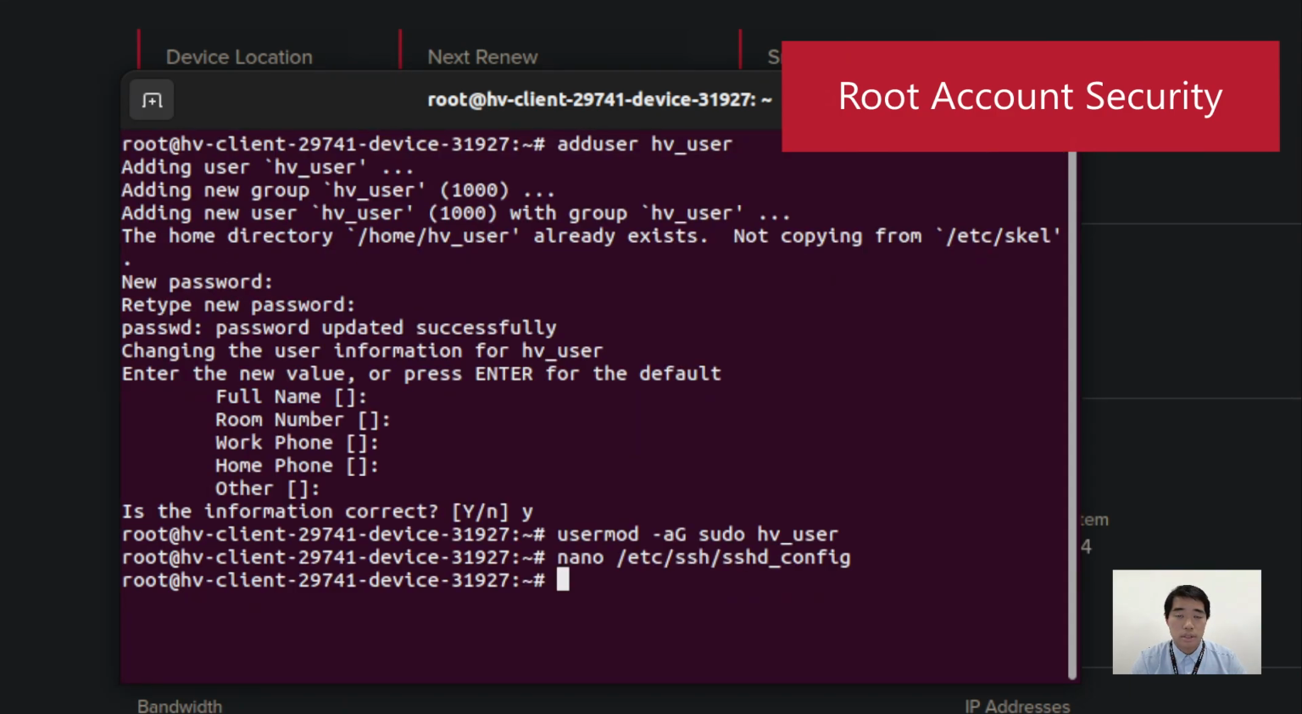Finally, to make our changes, we will need to restart the sshd daemon. We can do this by typing systemctl restart sshd. Hit enter, and SSH is no longer permitting root login.